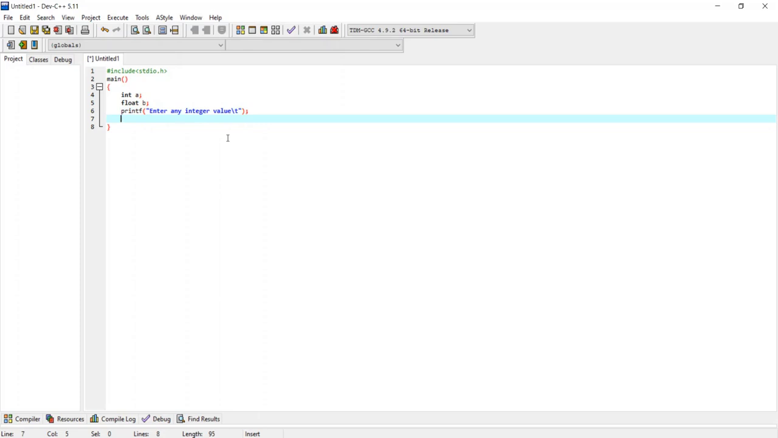Now I have to read the input into the variable. So what I'm doing here, I have to write the input instruction over here. printf is the output instruction that will display a message on the screen. So here I have to go with the input instruction. For input in C, we have to use the scanf function. Okay, here we have to use the scanf function.